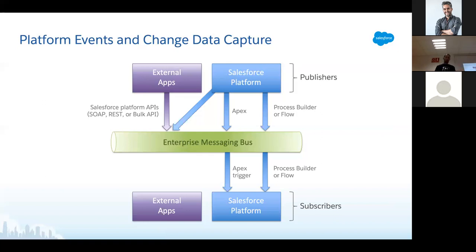Now, the part that changes a bit is for receiving messages on the external apps. Now, if you want to have a client which receives messages from the Salesforce platform or from the enterprise bus, you have to implement something called the Bayeux protocol. That's the technical name for the protocol that supports the push technology.